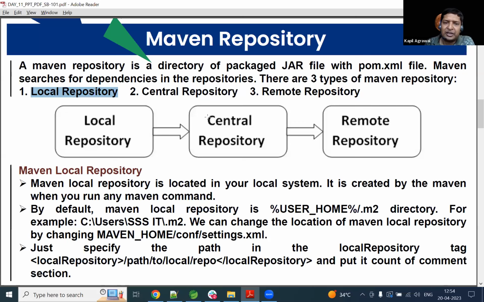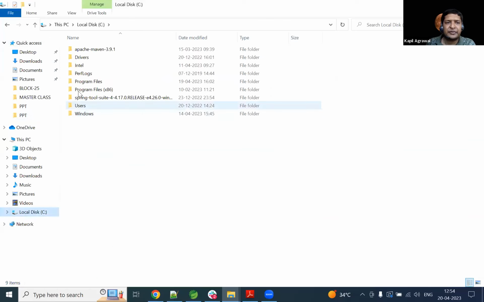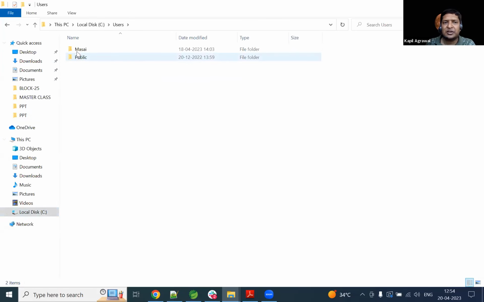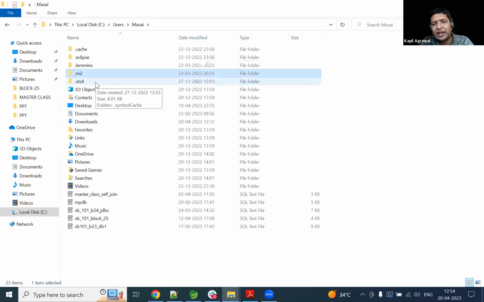So how to find out your local repository? See, directly I'm going to C drive. Within the C drive, I'm going to users. Within the users, I'm going to Masai. Within the Masai, it is my username Masai. Can you see there is a folder available .m2? Try at your own system also, please.